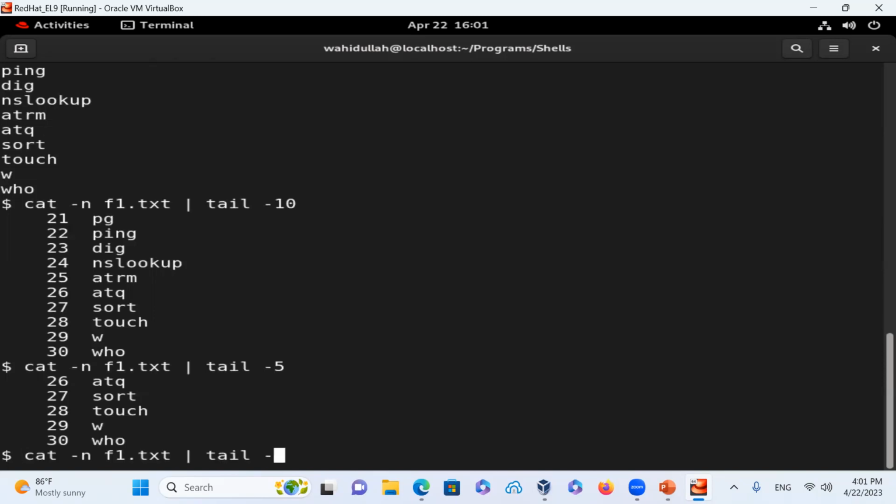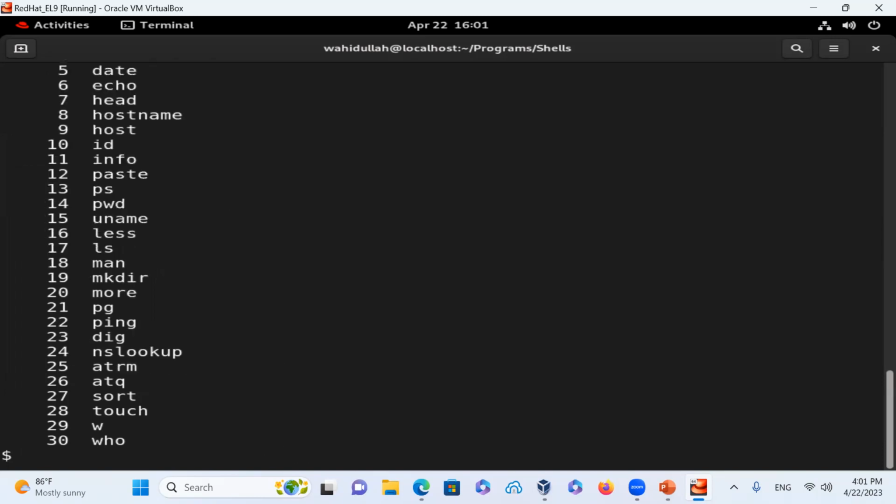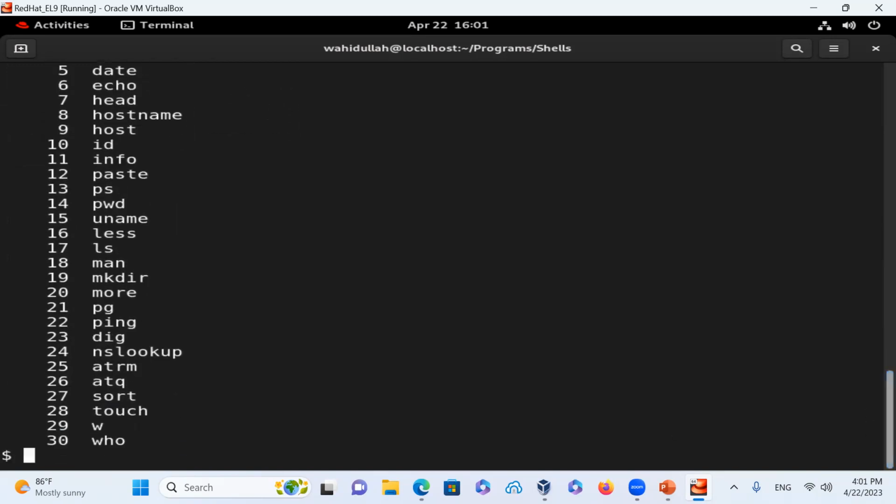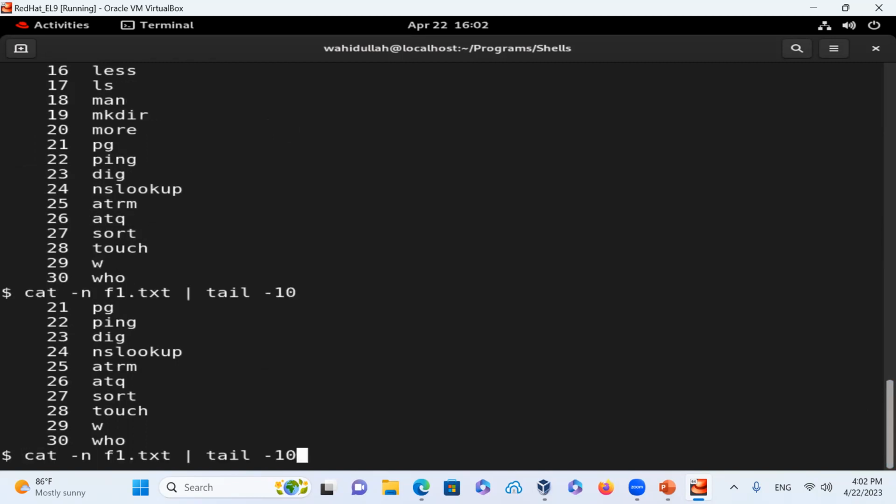And then similarly, -28. So it's skipping the line number 1 and 2. You can see here's 28. If you want to just say, show me only 10 of them, the last 10, it will just do the last 10 as if you're not typing anything. Here with tail no argument.